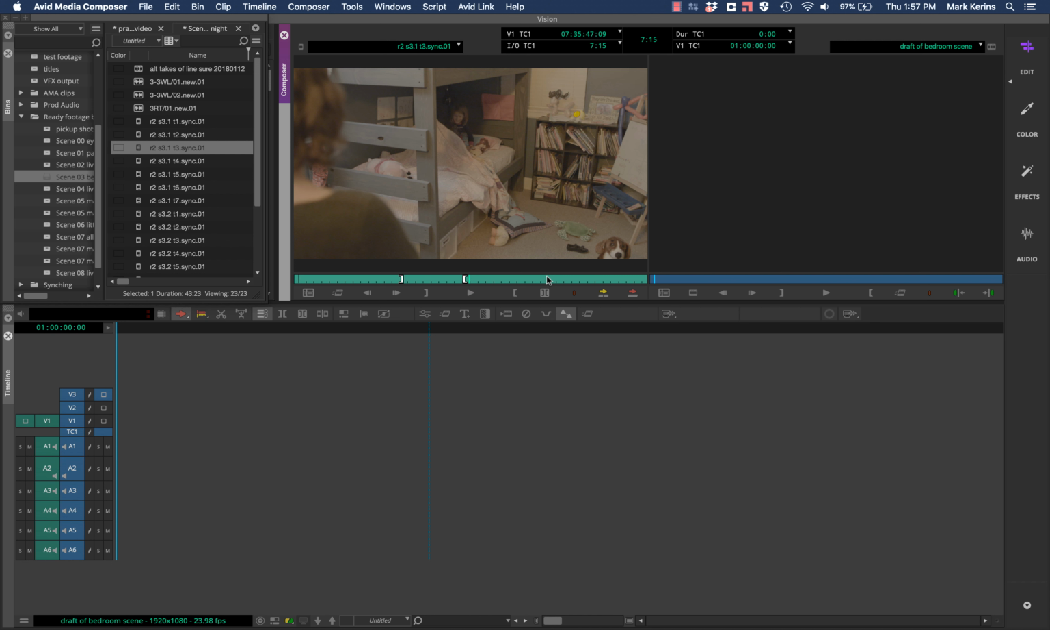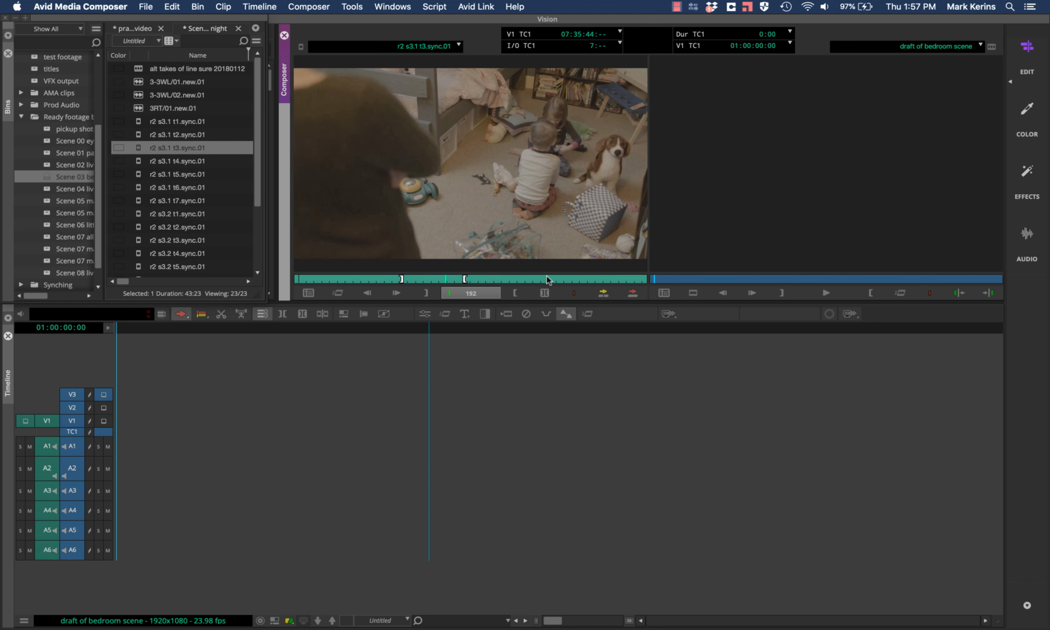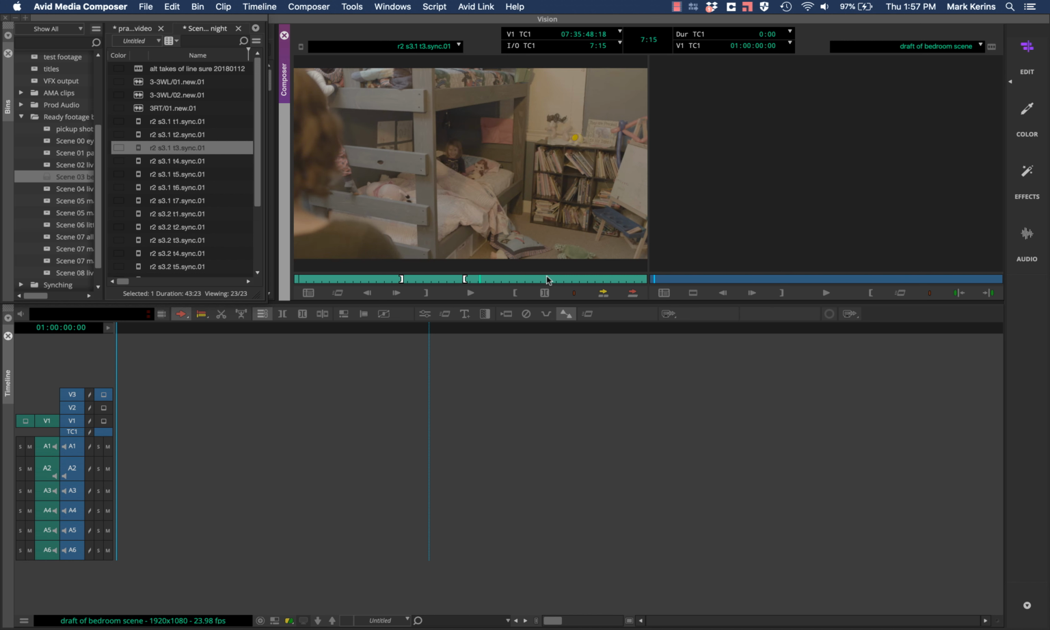Because, again, that's O for out point, I for in point, conveniently right above my JKL, so I can be scrolling through this as I want and using I and O.